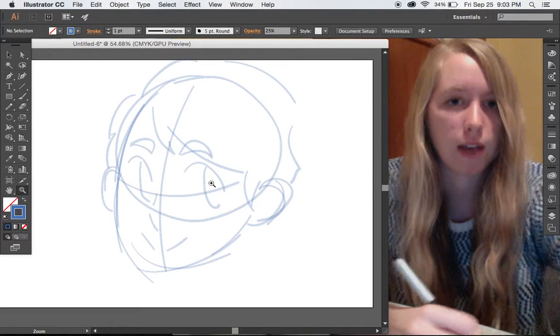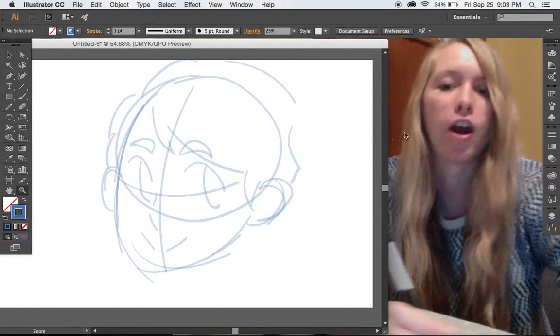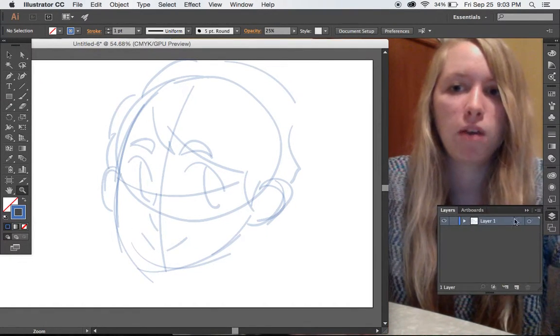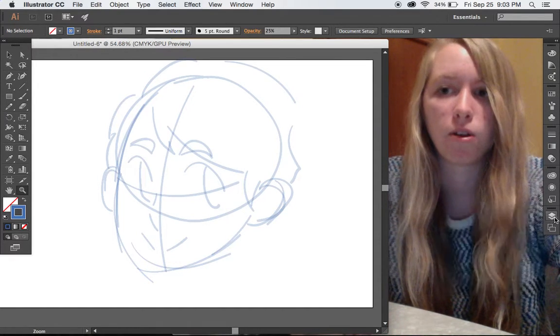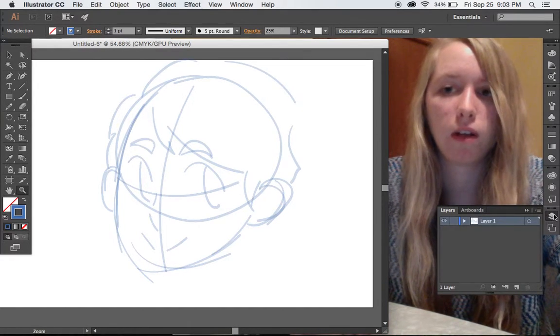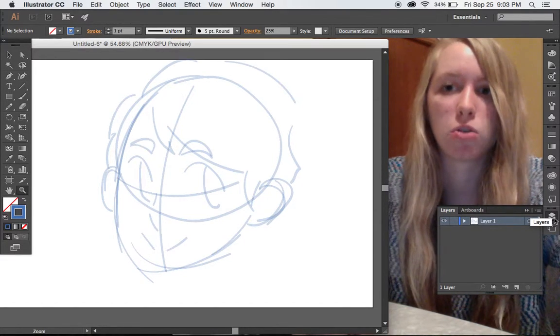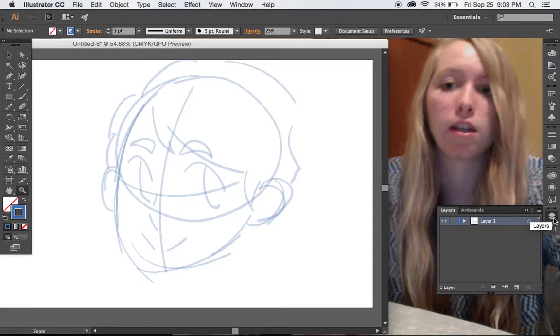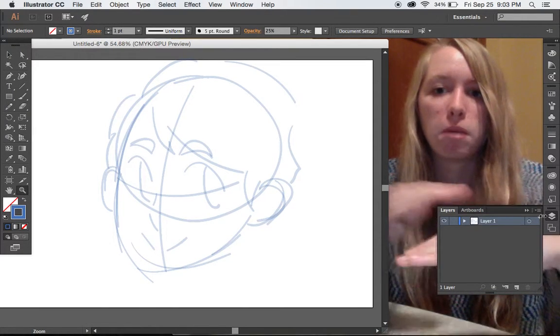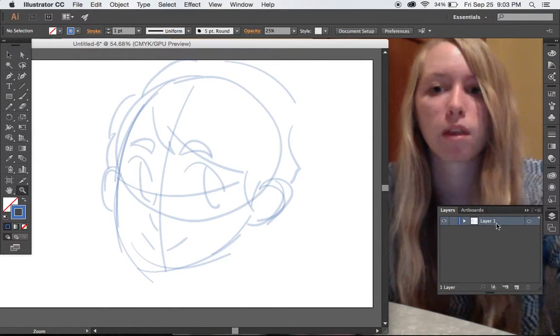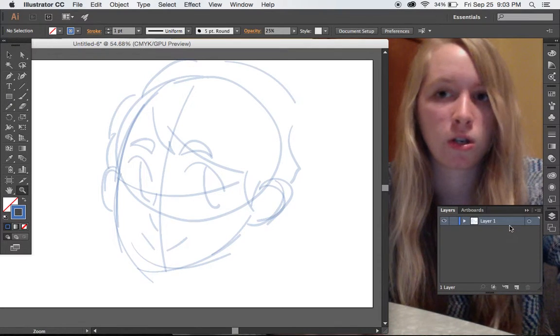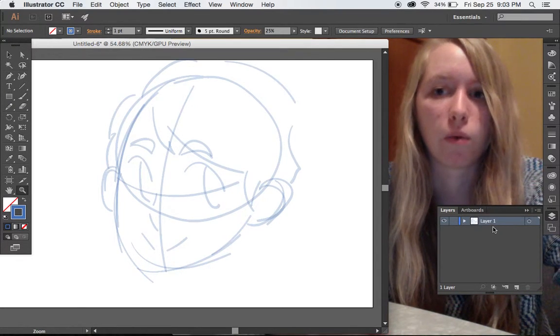Okay, so there's my sketch. I just drew a little face. See the eyes, nose, mouth, and the hair. And we've been drawing on this layer right here. If you click on here, you can select layers. People tend to use a lot of layers in Illustrator, which is really nice. Layers are basically like different pieces of paper on top of each other. So we've been using just one layer, Layer 1, right here.